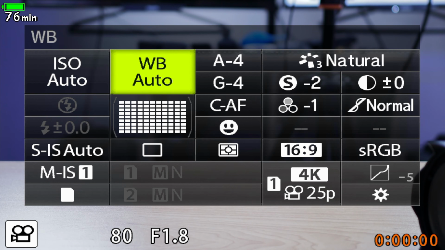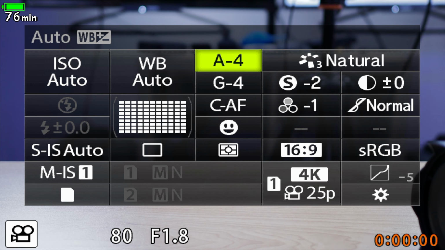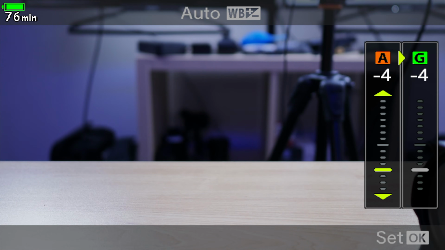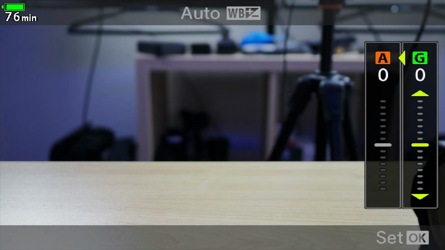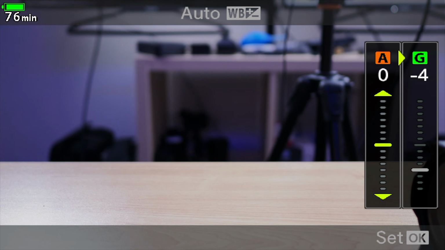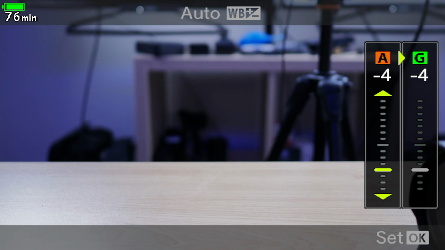Now, if we go one turn to the right here, we can go to the A and G settings. Here is where I like to bring these down to -4. I found this camera just looked way too green with the green set to 0. I don't like the look of this. It reminds me a little bit of the GH5 before you customize it, and you have to be very aggressive with these settings. So pull them down to either -4 or -5. I usually leave both of these set to -4.